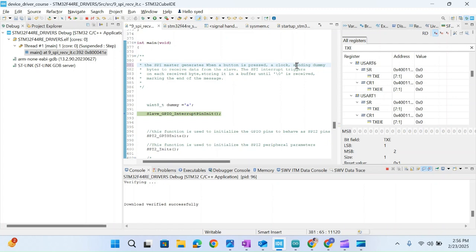Instead of randomly sending the clock, I am pressing the button. So whenever the button is pressed, the master starts sending the clock, so the respective data would be received.